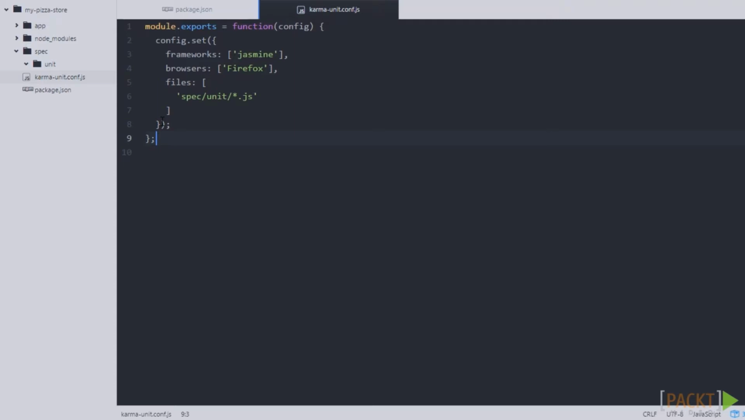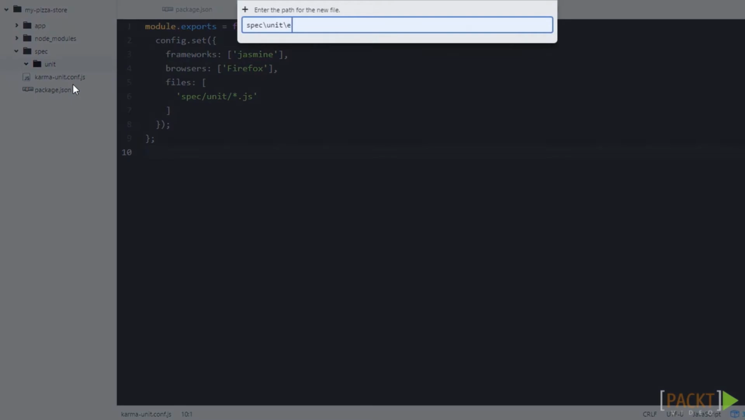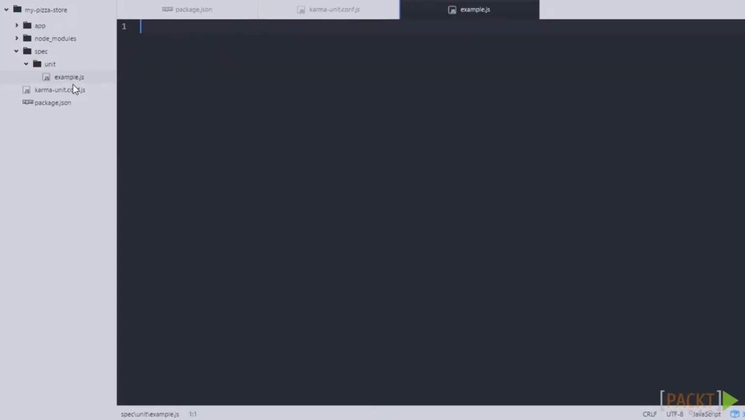We create the unit test directory in spec, and after that's done, we can switch to our editor and then create the unit test in spec/unit/example.js. The example test will do nothing except check that the value true is equal to true. We set up the description of the test.